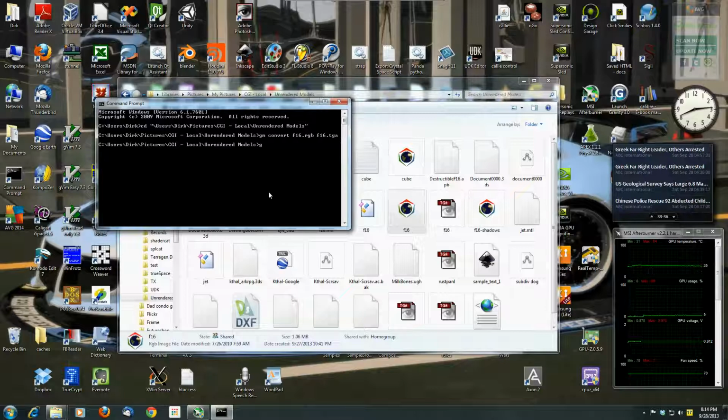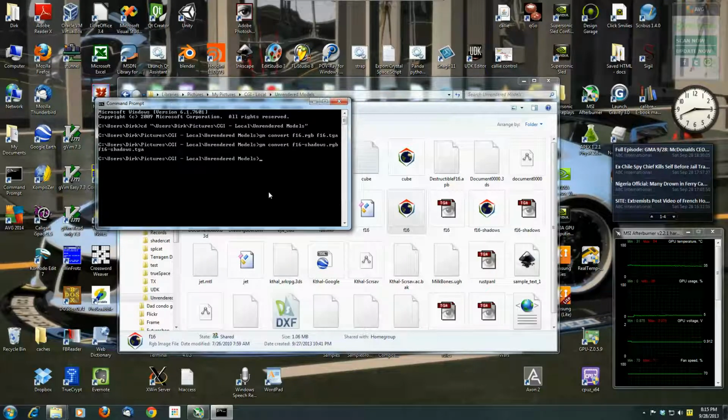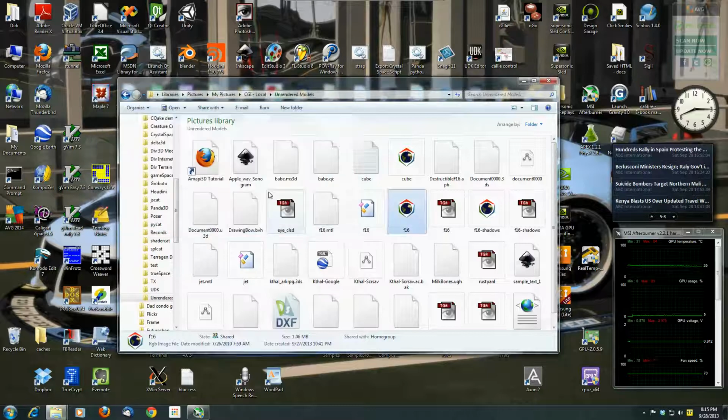Now we'll do the same thing for the shadows file. gm convert f16-shadows.rgb to f16-shadows.tga. It will tell me immediately if I've misspelled the name. No, it's happy, and I've got another TGA file there. So that's a question of converting very simple texture images.